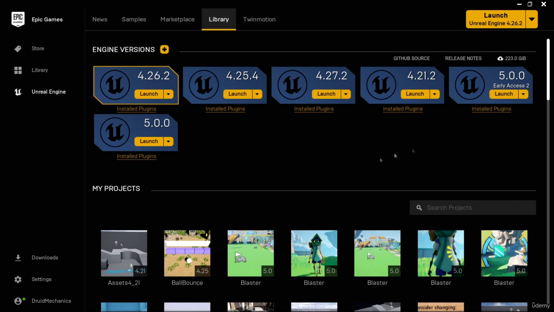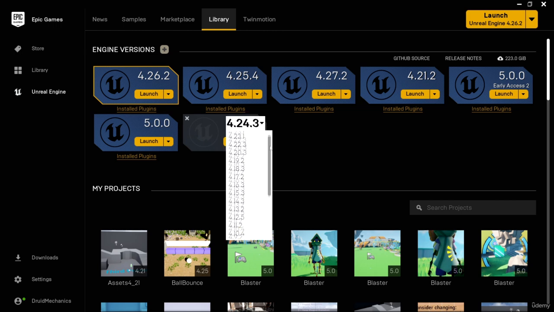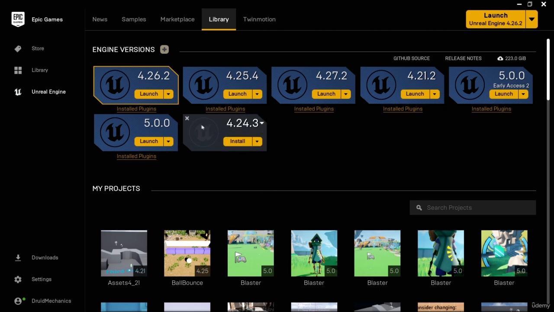Now, speaking of projects, we're going to go to Library now. And Library is where we can download Unreal Engine. And you can have multiple engine versions. As you can see, I have several versions here, ranging from 4.21 all the way up to Unreal Engine 5. Now, to get a new version, we typically click on the yellow plus icon here, and we get a new little widget with a drop down next to the number, and we can scroll through and look at the available versions, and we can install versions of the engine.